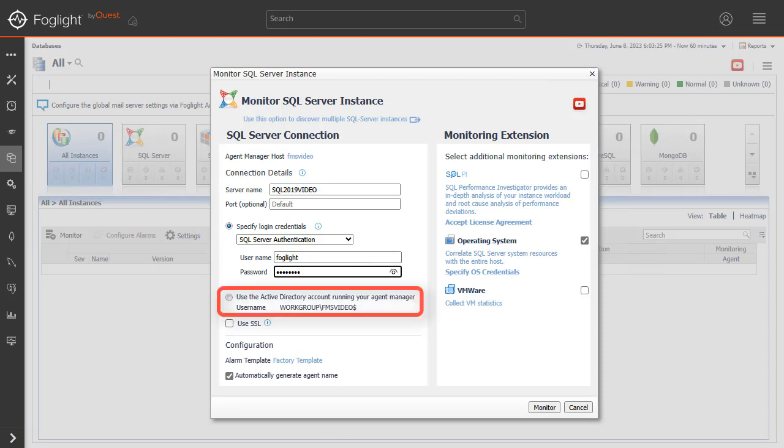The option to use the Active Directory account running your Agent Manager will connect with the login account that is used to run the Foglight Agent Manager. This is for installations where the Foglight Agent Manager is installed locally on the database server.